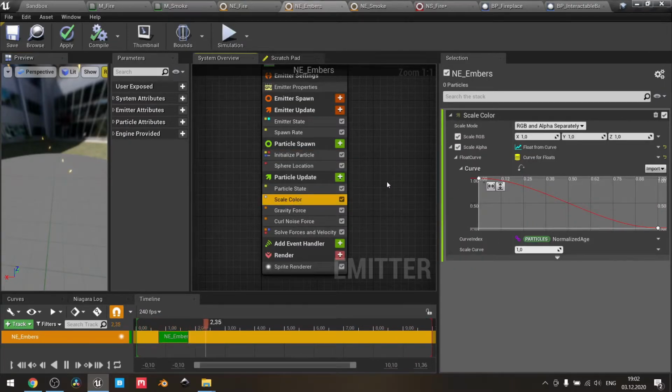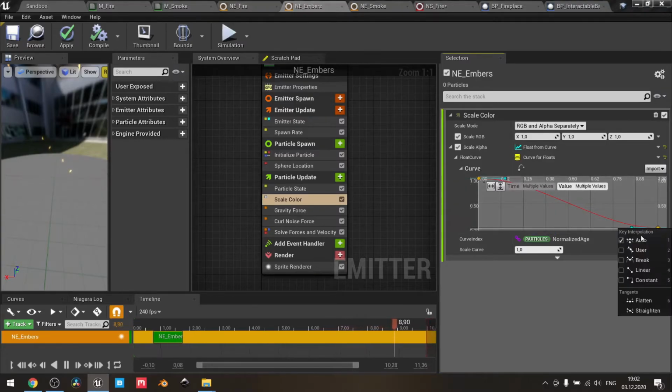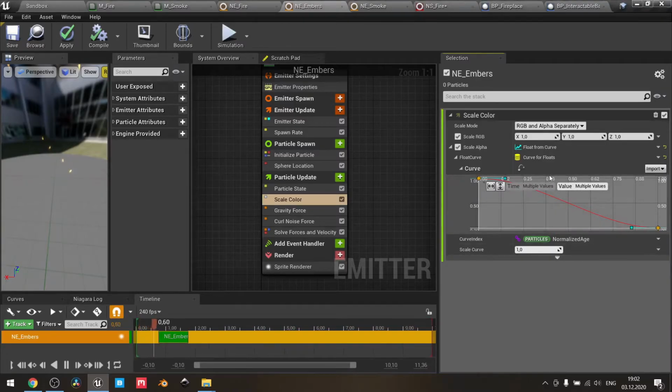As for scale color, I have the curve on the alpha attribute. It's float from curve with 2 points. Scale curve is set to 1. Both points have tangent alignment set to auto. And embers should disappear when they are actually flying over our fire.